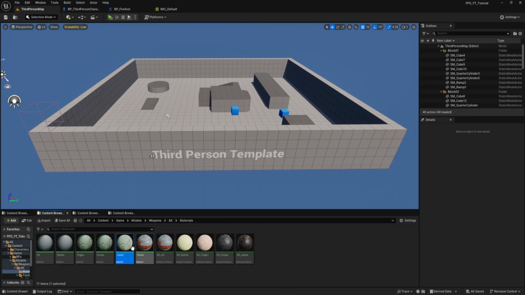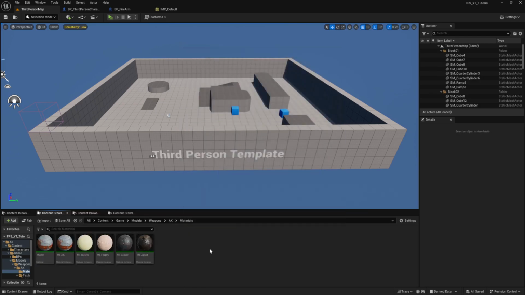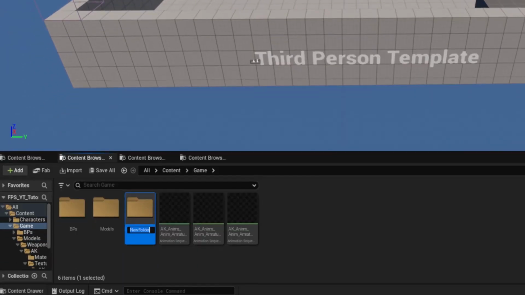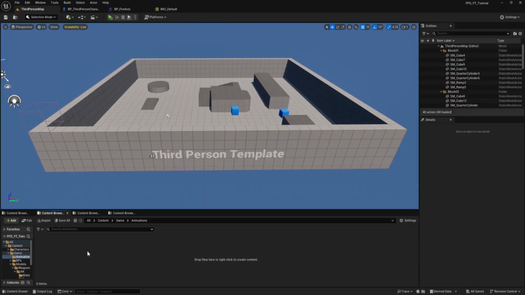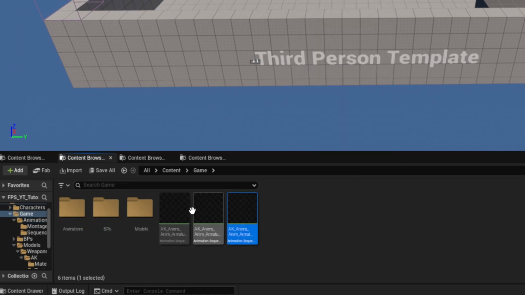Before we do that, I'm just gonna go ahead and grab these materials and just completely delete them as we no longer need them. Let's go now over to game, and we're gonna create a new folder called animations. We're gonna go inside of it, and we're gonna create two new folders. One's gonna be called montages, and the other one's gonna be called sequences. Let's go ahead and move the animations over to the sequences folder.